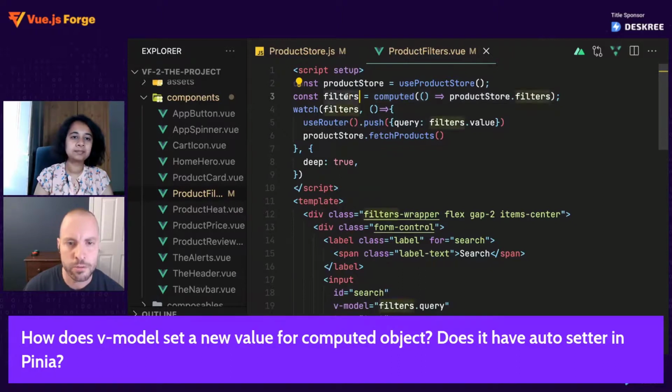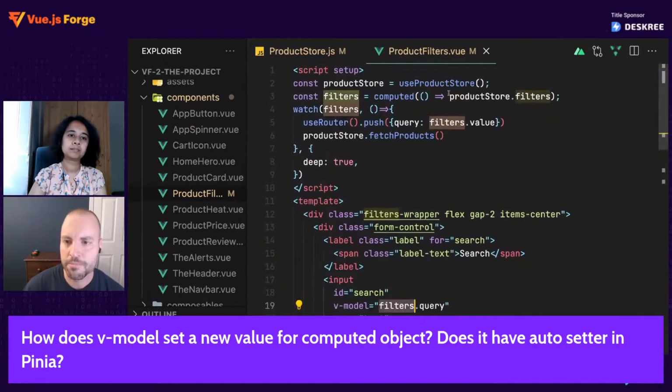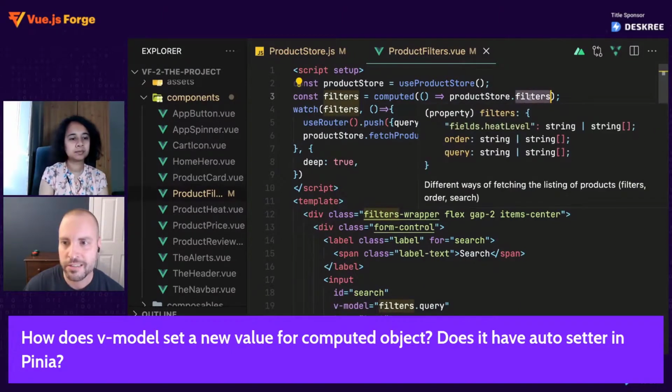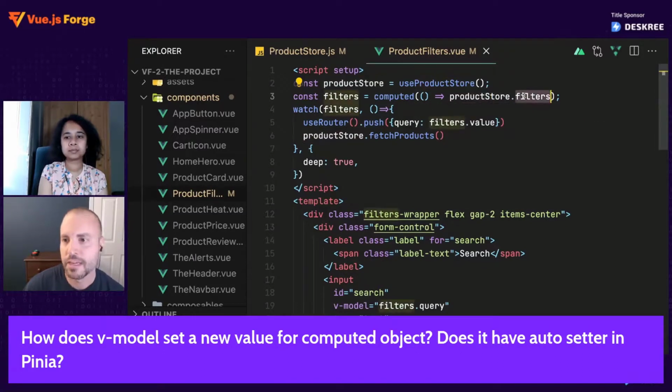Like you should only be able to read from that. So down here, we're reading from it to get the initial value of the query for that input, but we're writing back to it when we make updates to this input. So I think what's going on is because I am returning the entire filters object here, and it's because it's an object, it's accessed by reference and not by value.